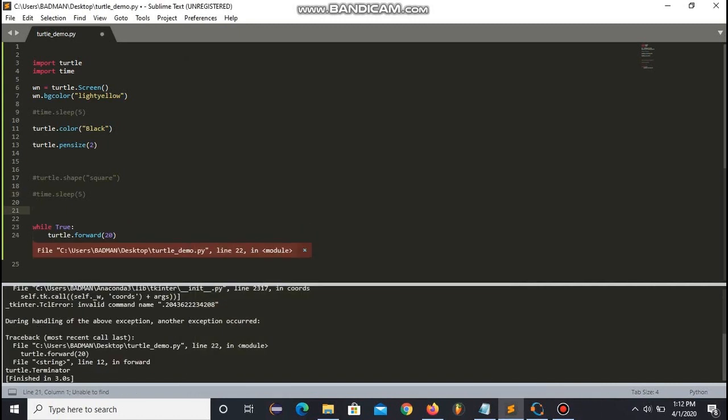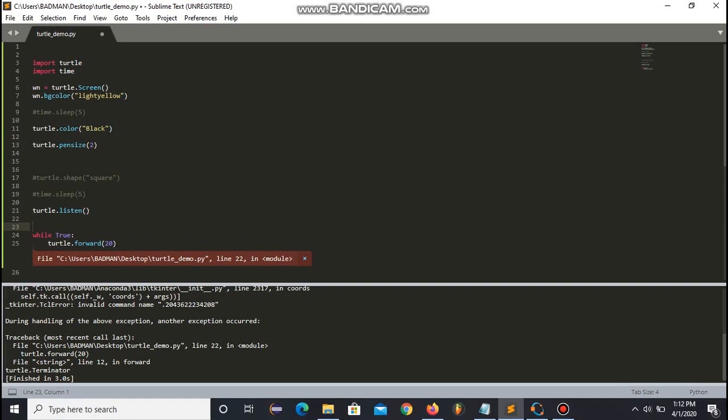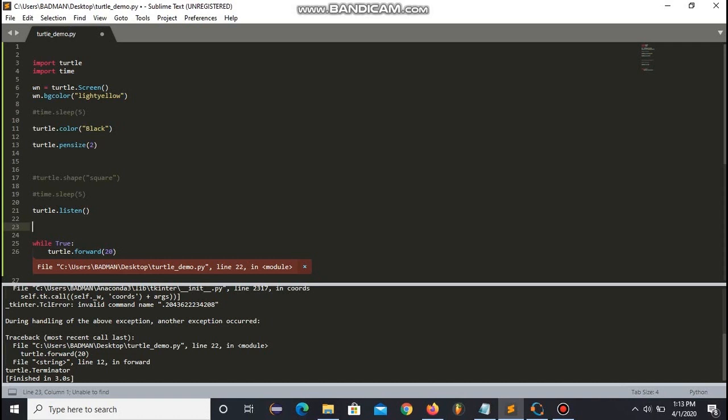Now I want to use my keyboard keys. For it to enable my keys, I first have to call this function, turtle.listen. It is a kind of initialization. After calling this function your keys are enabled, and now you can use turtle.onKey. Here you will specify the function name which will be called as soon as you press the key.